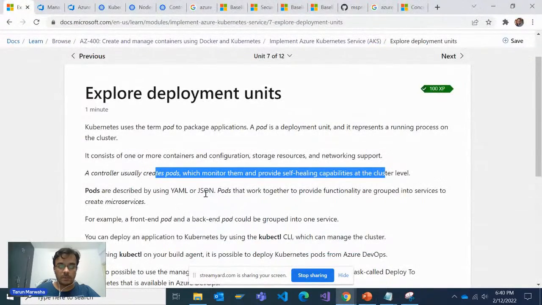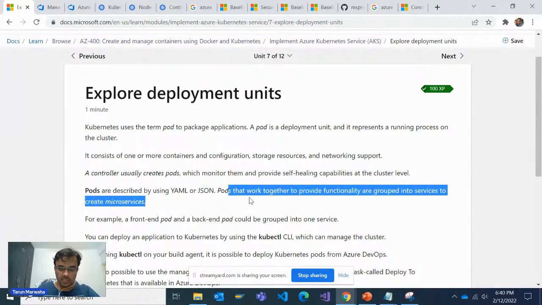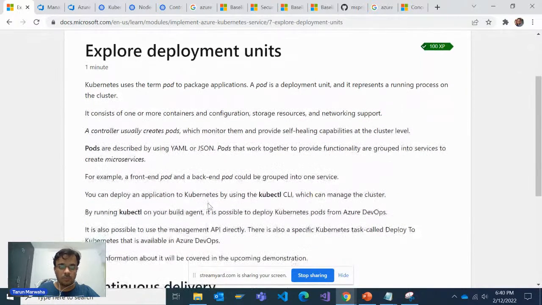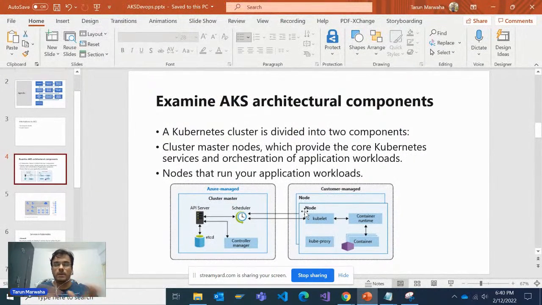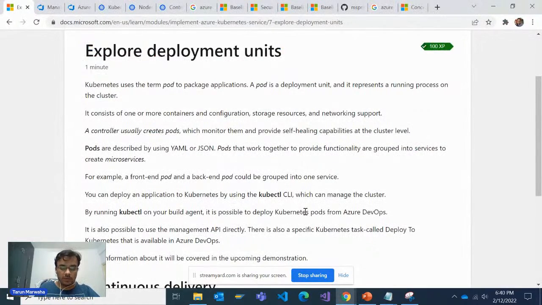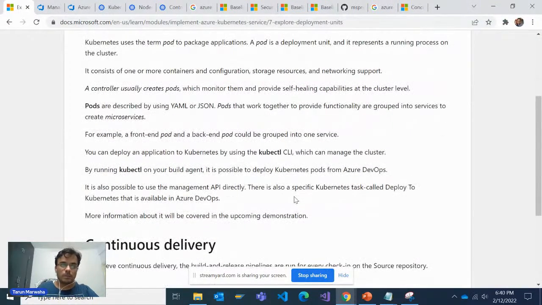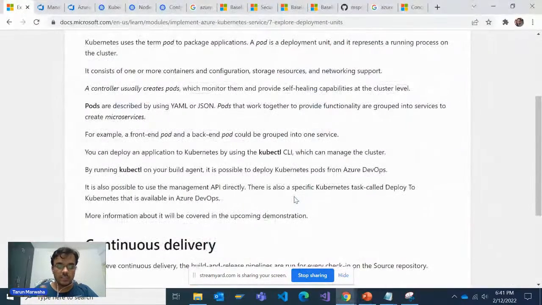Pods are described by a YAML or JSON file. You will also see that pods that work together to provide functionality are grouped into services called microservices. So pods that are dependent on each other work together to create microservices. For example, a front end pod and a back end pod can be grouped into one service.